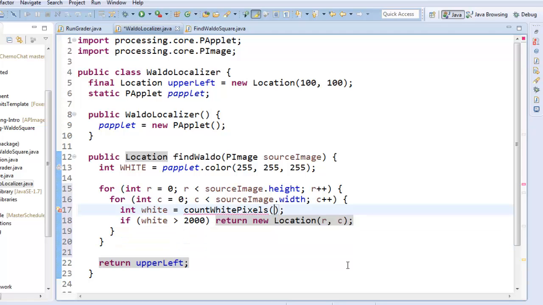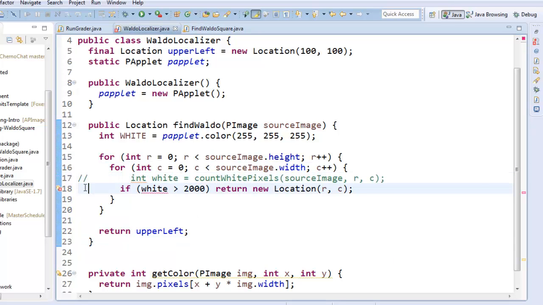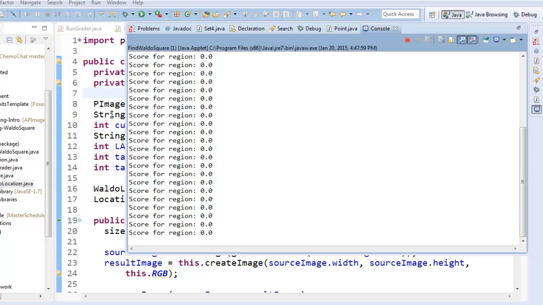What information does this method need in order to work? Well, for sure it's going to need the source image. It's going to need to know the row and column where we want to start looking, and it's going to need to know the width and the height of the box that we want to be looking for. So, for example, here I'm commenting this out so that we can run Find Waldo Square.